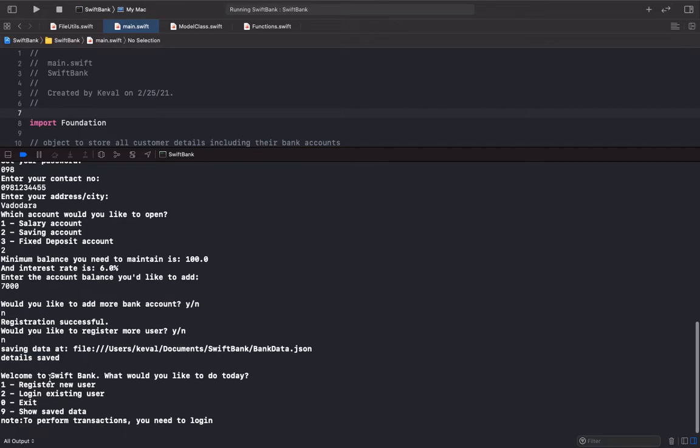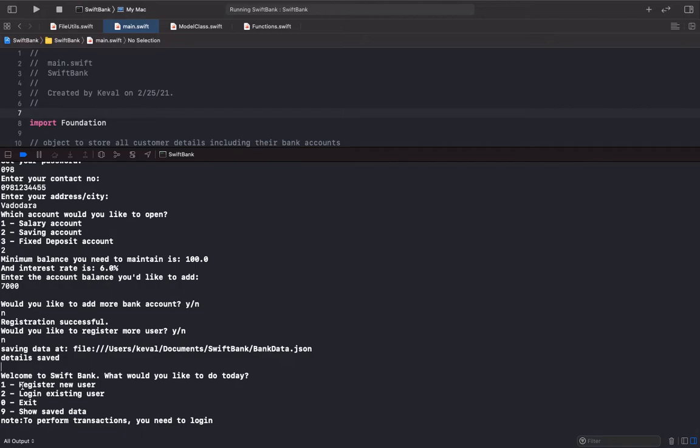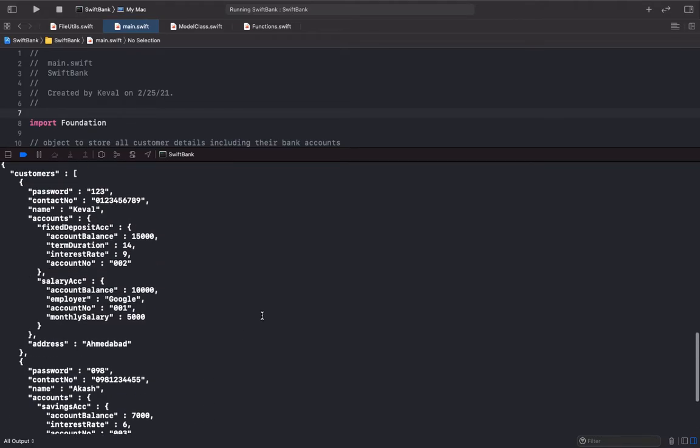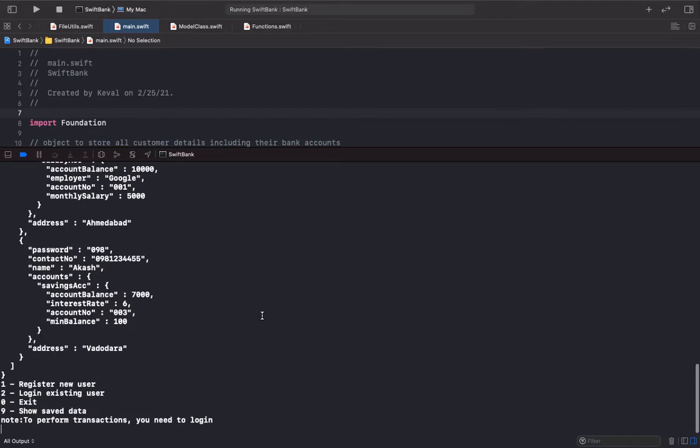And after that it will show us the specific menu, to either register a user, or log in for an existing customer, or exit. To see all the saved data in a JSON string, we have an option to enter 9. So this is the string data that we recently saved for the 2 customers that we have added.